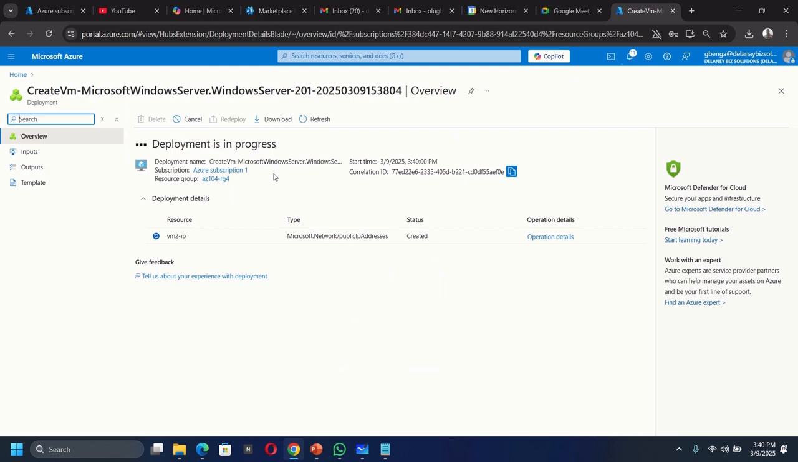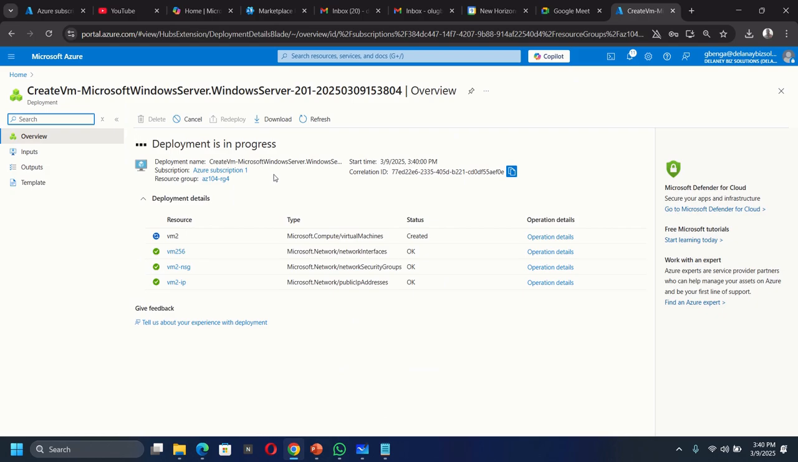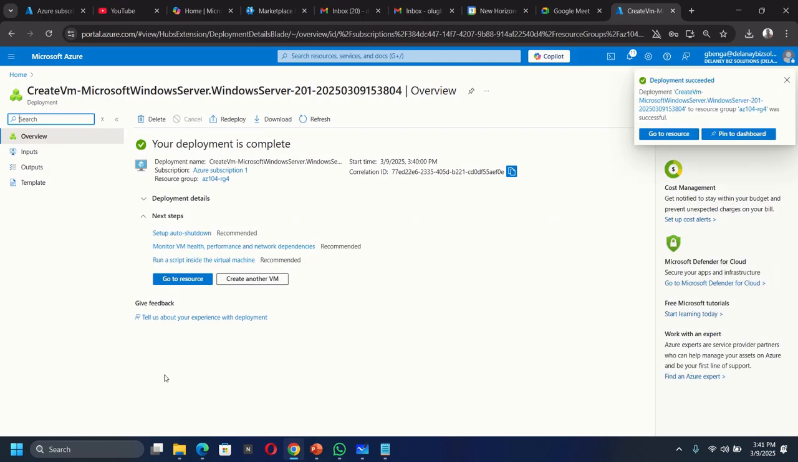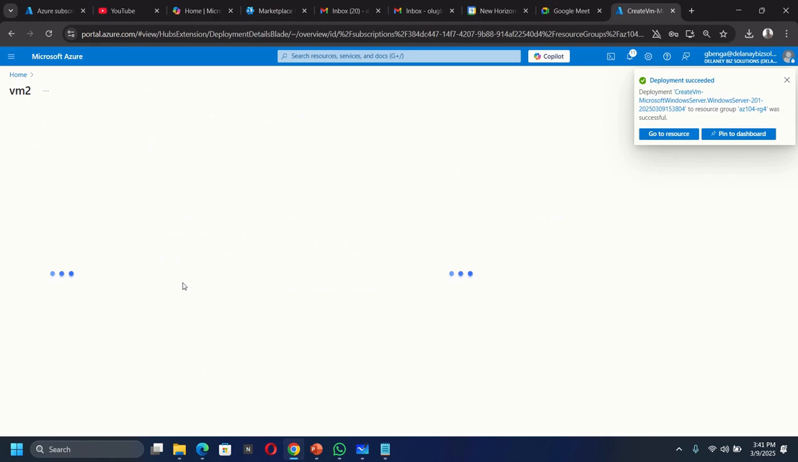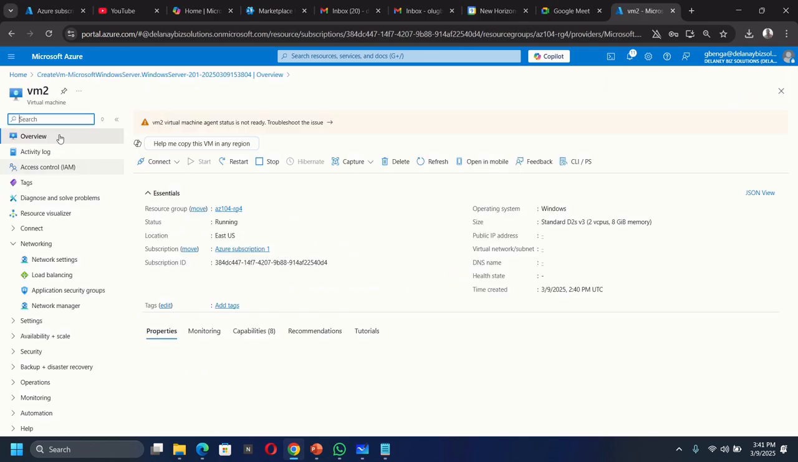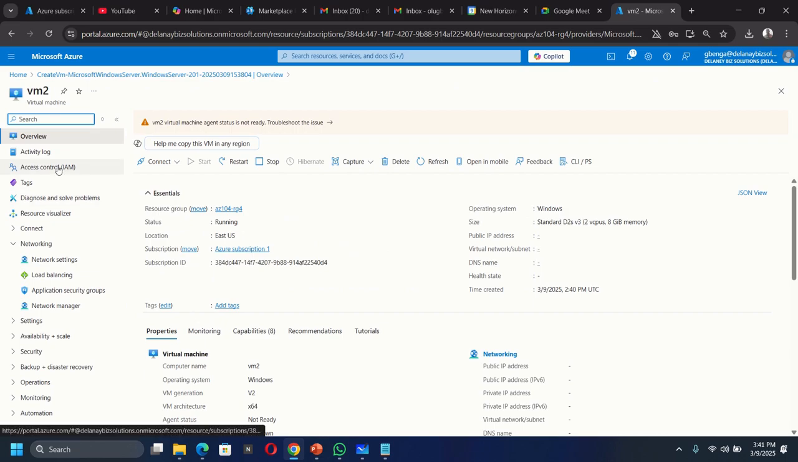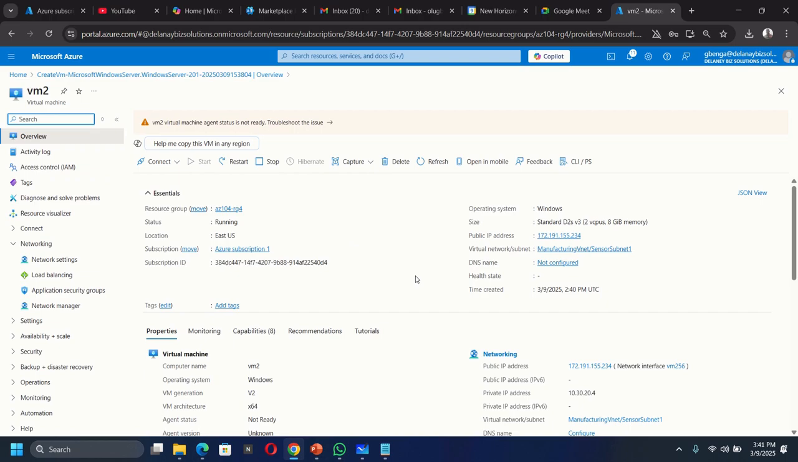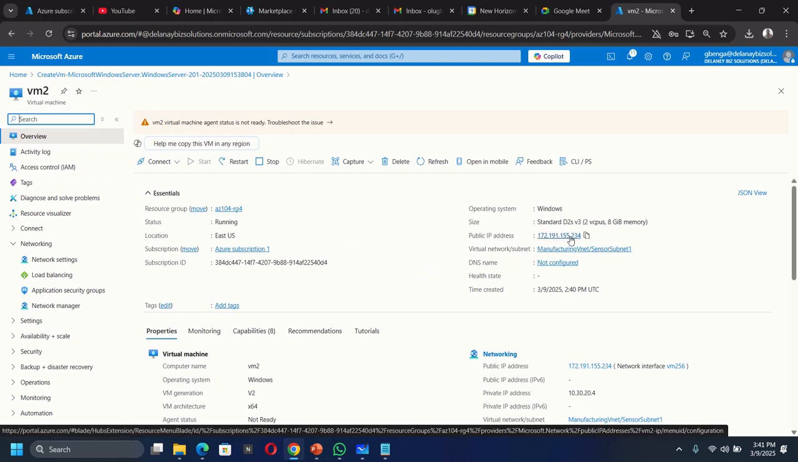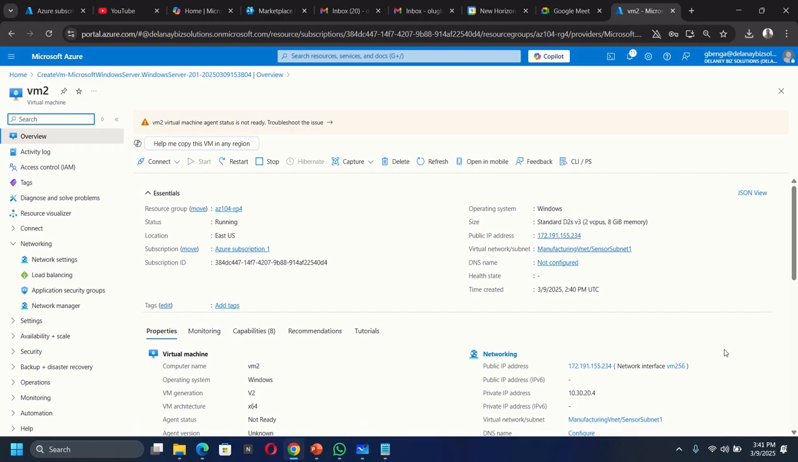But once that deployment is ready, you can click the resource, go to resource rather, and right now we have what? The second virtual machine. Now I want to check something here. I want to check the IP address. Here is the public IP address of this virtual machine, 172.191.155.234, and here is the private IP address. So I'm going to note these two IP addresses.